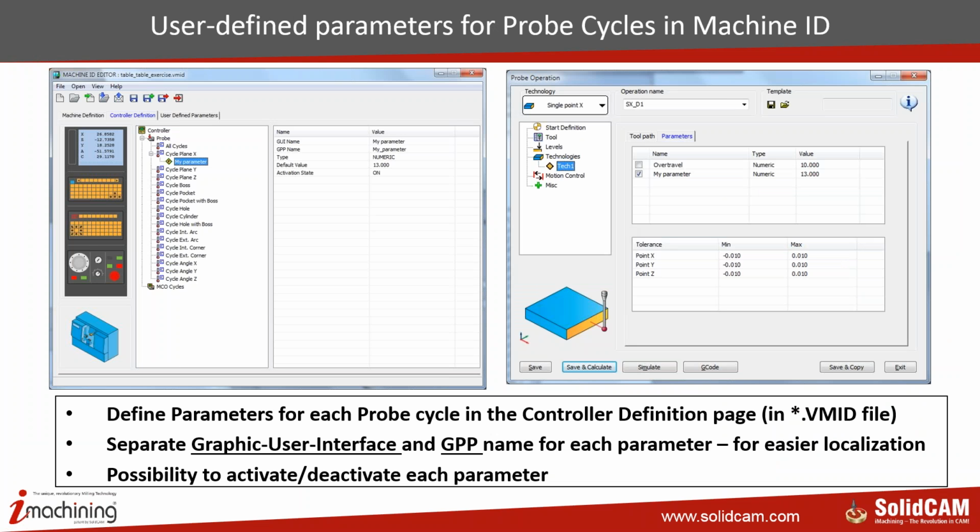There are also user-defined parameters for probe cycles inside your machine ID. And Florian, I believe you're going to go through this a little later on also? Yes, of course. Exactly, we'll talk about it in detail.